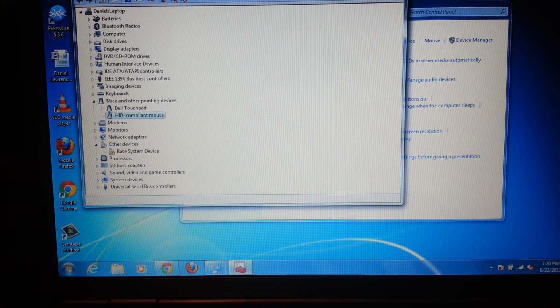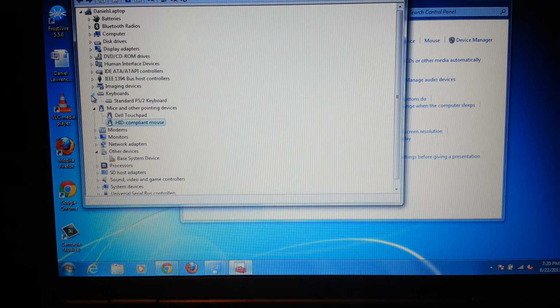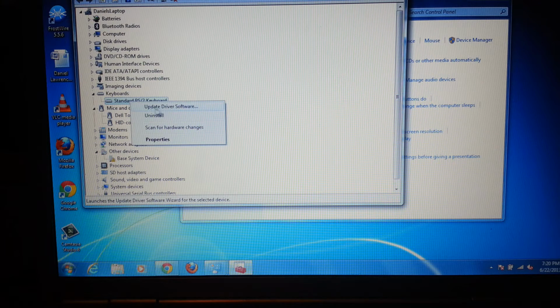Updating your drivers, it's all the same. You just click on the little down arrow and then select your device by right-clicking on it and bringing up your little menu, and then updating your device software.